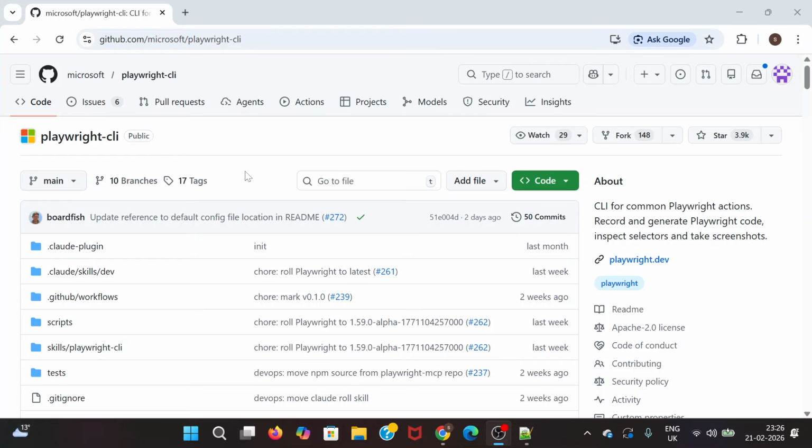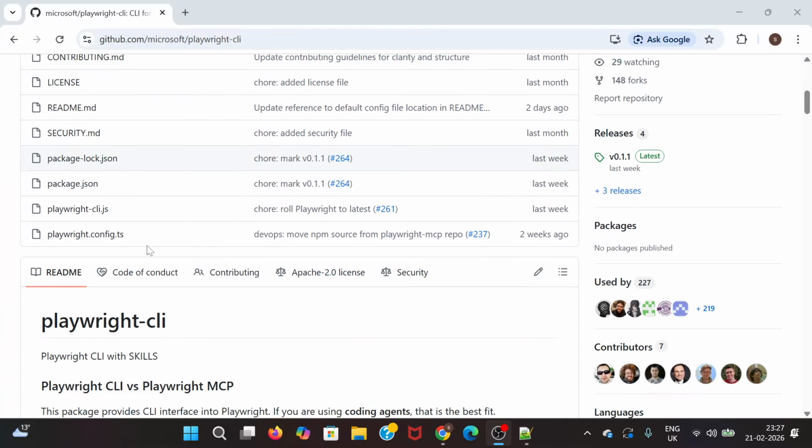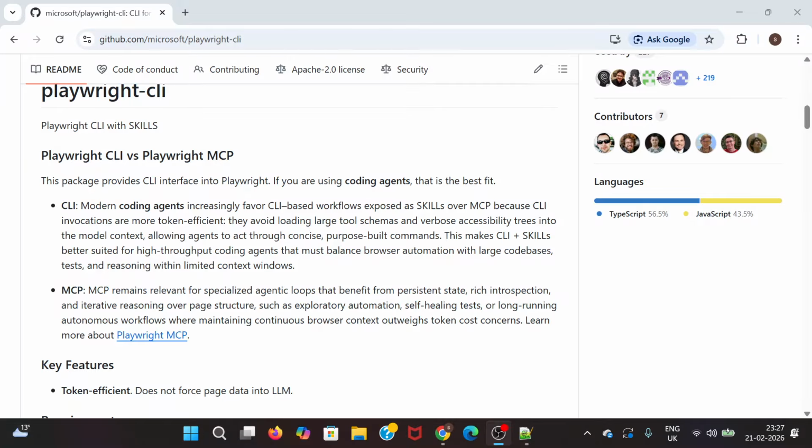So, as you probably know, and as you can see on my screen as well, recently Playwright introduced something called Playwright CLI. In today's video, we are going to understand what exactly Playwright CLI is, and how it is different from the MCP server using Claude Code. And if you don't have a Claude Code subscription, don't worry. You can use any agentic tool which supports MCP server and Playwright CLI, and the concepts remain the same.